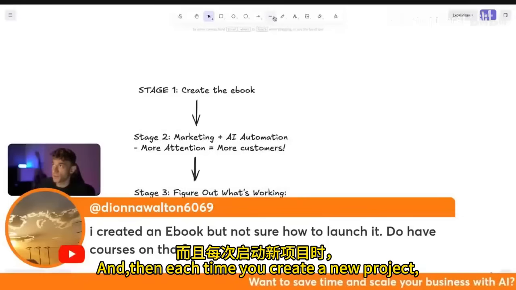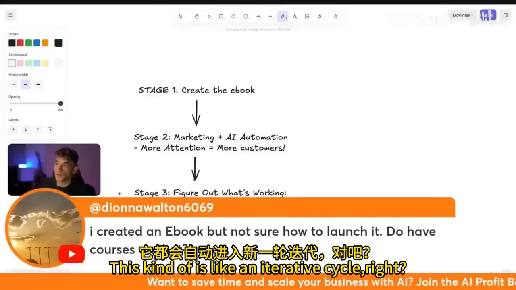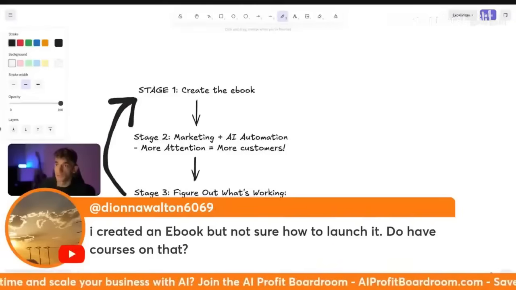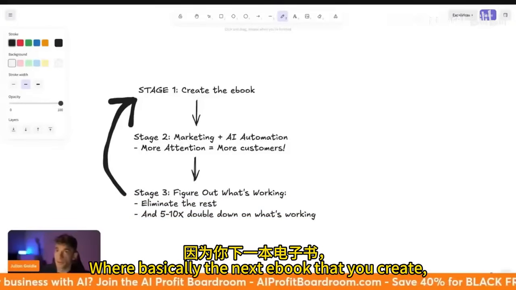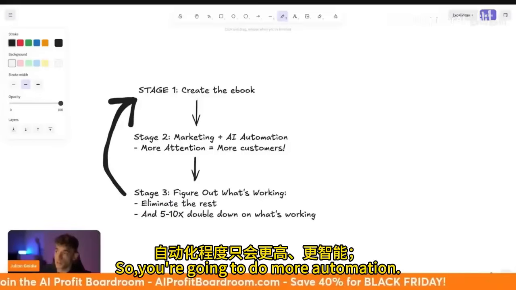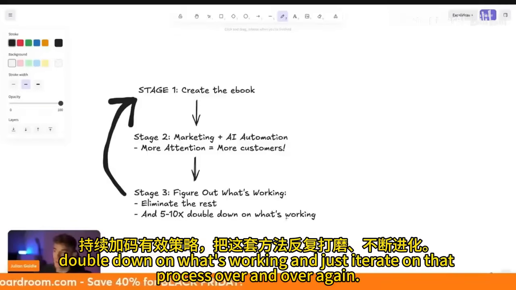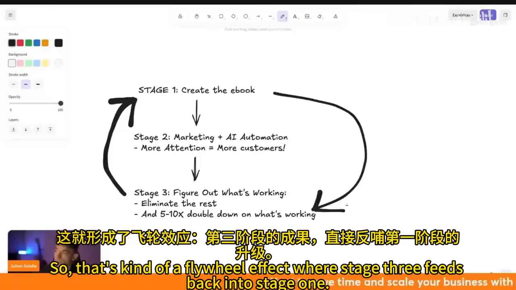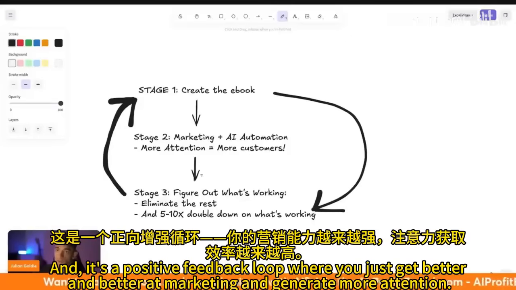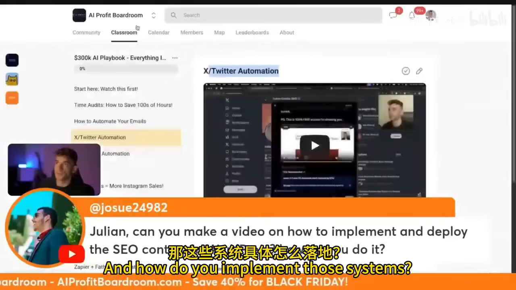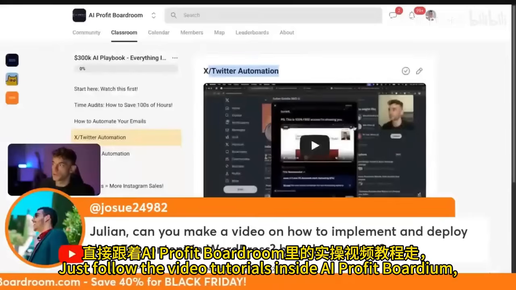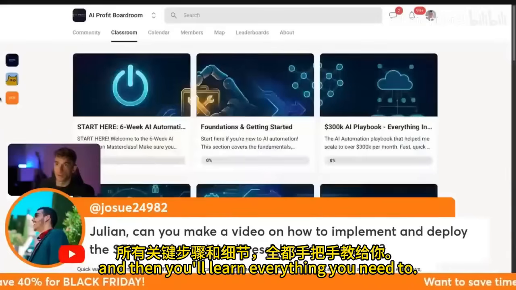Each time you create a new project, this is an iterative cycle. The next ebook that you create, you already know what's working, so you're going to do more automation. Then again, you figure out what's working based on that, eliminate the rest, double down on what's working, and iterate on that process over and over again. It's like a flywheel effect, where stage three feeds back into stage one, and it's a positive feedback loop where you get better and better at marketing and generate more attention. So there you go. And how do you implement those systems? Just follow the video tutorials inside the AI Profit Boardroom, and you'll learn everything you need to.